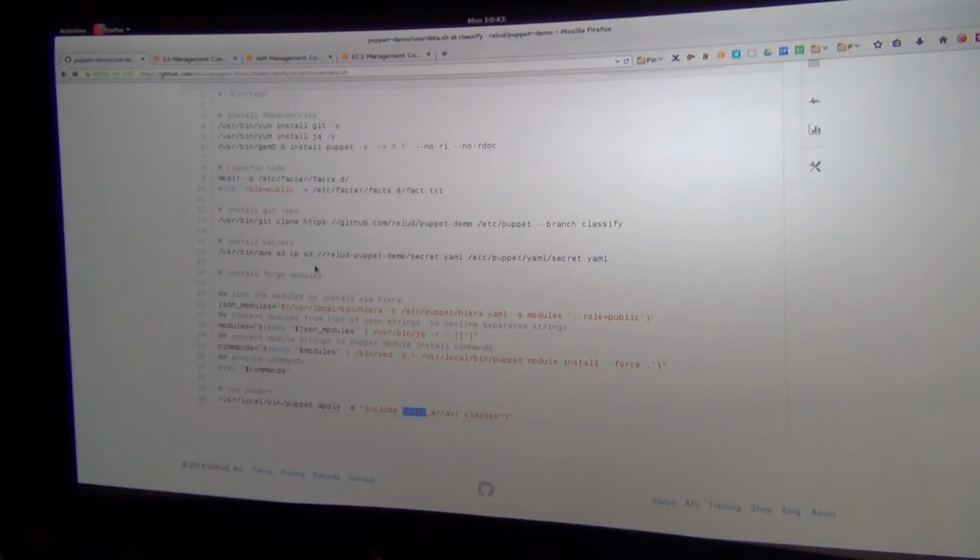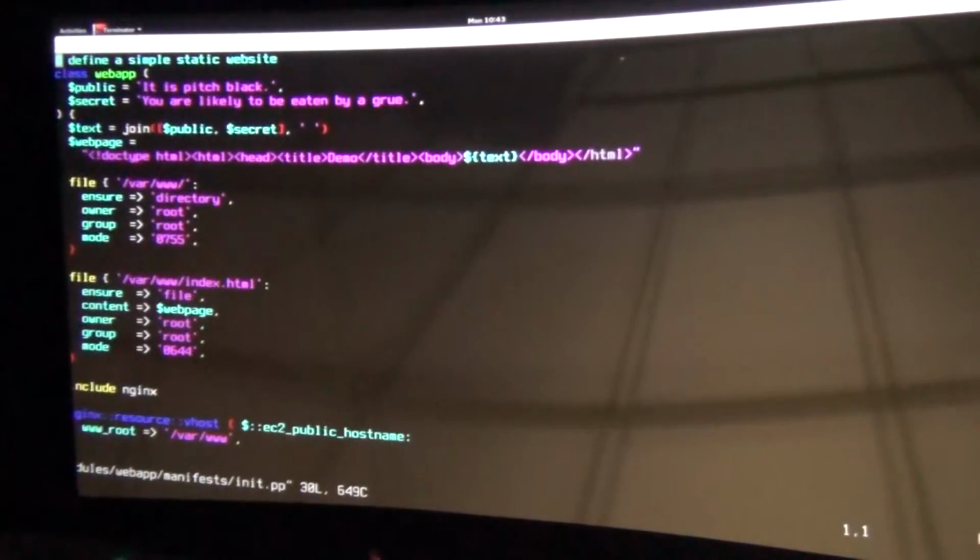So let's go ahead and look at the web app module. So first, really simple Git directory, right? There's no actual templates there. There's just an empty directory, and there's only one manifest. So modules, web app, manifests, init, right? So it's pitch black. You're likely to be eaten by a grue. That's what we'll see if none of my stuff works. Hopefully it won't. I did this like 10 minutes ago and it worked.